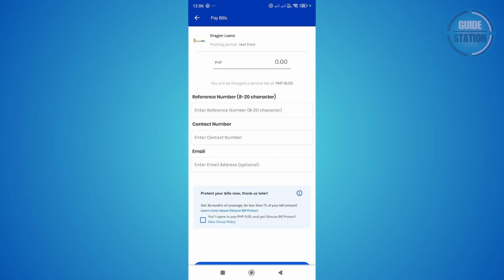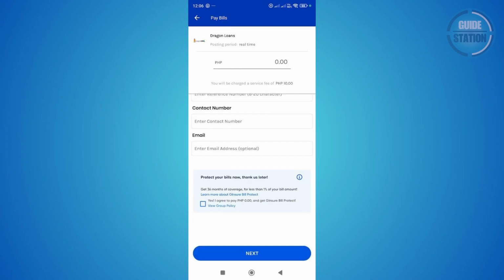Now from here, you just need to provide some information, like for example, the amount that you want to pay, the reference number, which you can get in the Pesoloan app, and the contact number and the email address here. Now, at the very bottom, you should be able to see the Next button. So go ahead and press on the Next button to proceed with the confirmation.